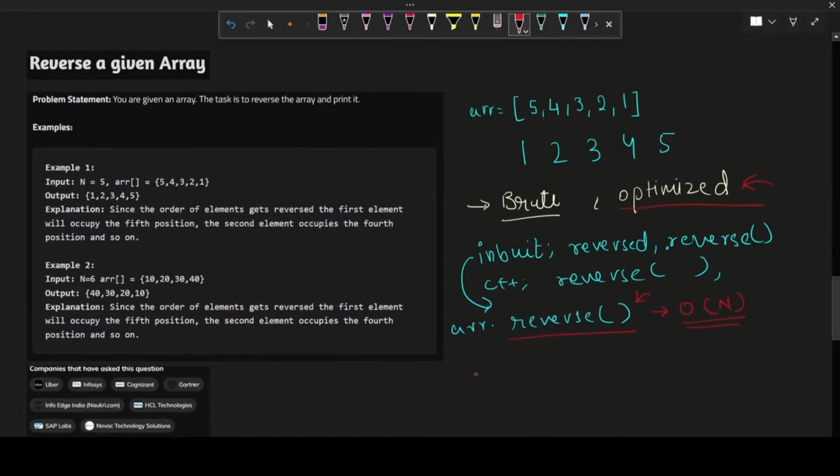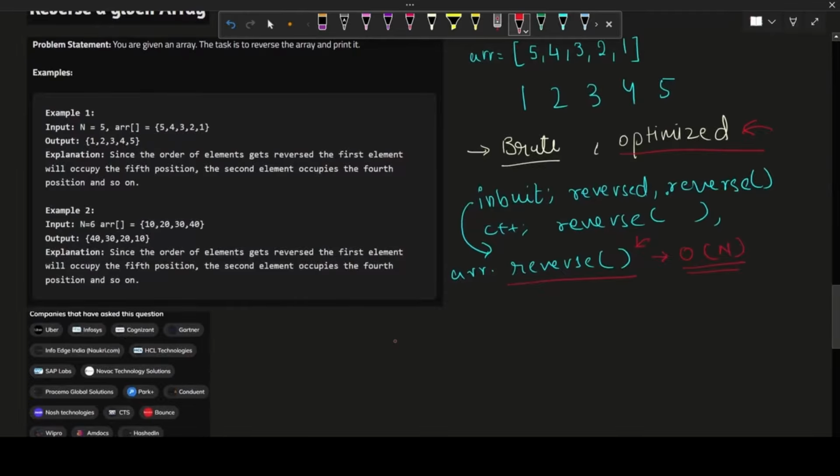So how will the optimized approach look? Let's take the above example. We have an array 5, 4, 3, 2, 1. Fine. What I will do is take two variables. First is start and another is end.